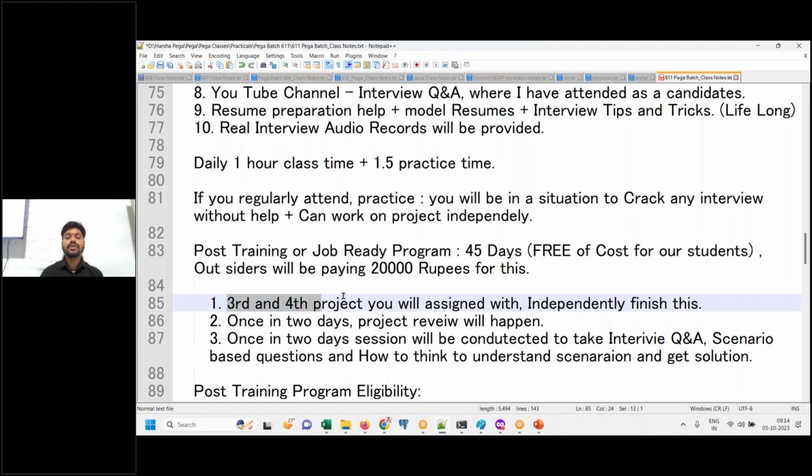And now, the third and fourth projects are the ones which you are going to work on during this post training program. Okay. So once in 2 days, project review will happen in the post training program, and once in 2 days, one session will be conducted to give you details about interview questions and answers. Each topic will be discussed once again. Every question, every answer, every topic in Pega. That's why 45 days are required.